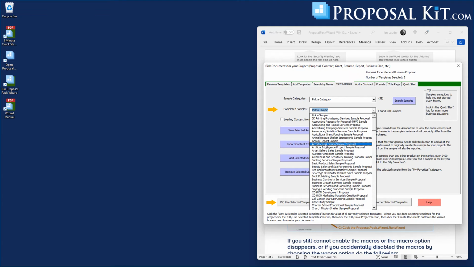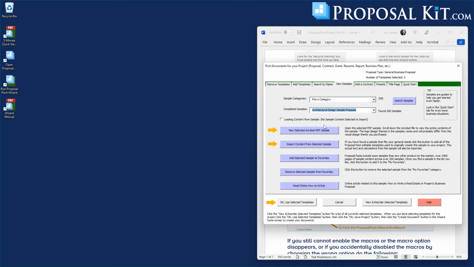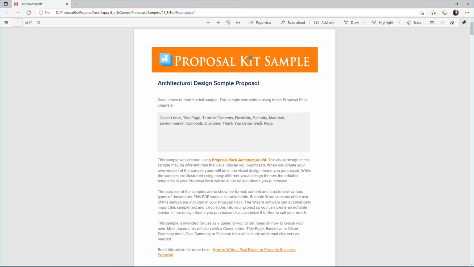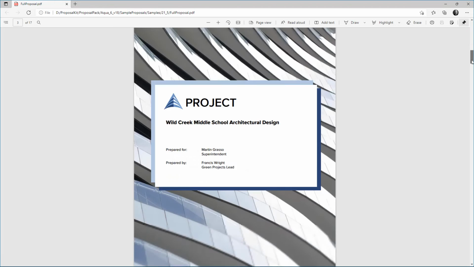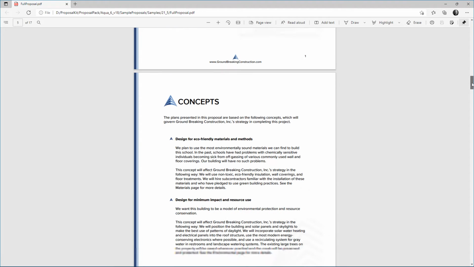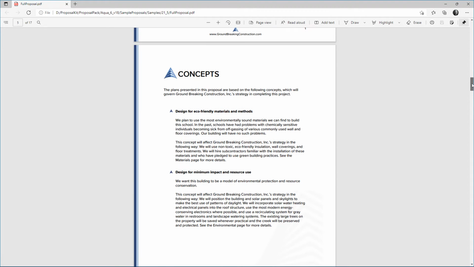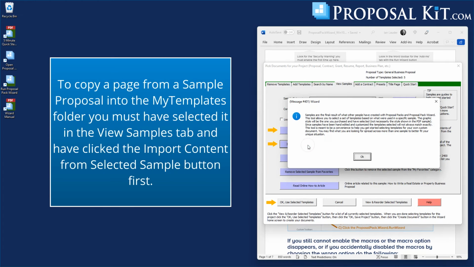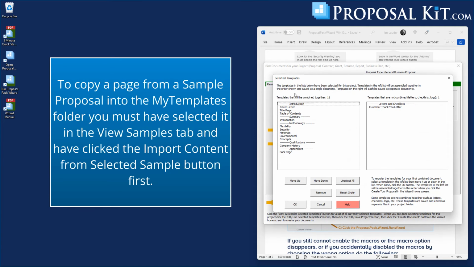Let's say we're doing an architectural design sample proposal. We can pop open the PDF sample, take a look at it, and see what chapters are in here. Let's use the concepts template. We're going to make a copy of the concepts chapter from the sample proposal, because this is going to be different than the stock fill-in-the-blank chapter. So we're going to import the content from the sample into the project.